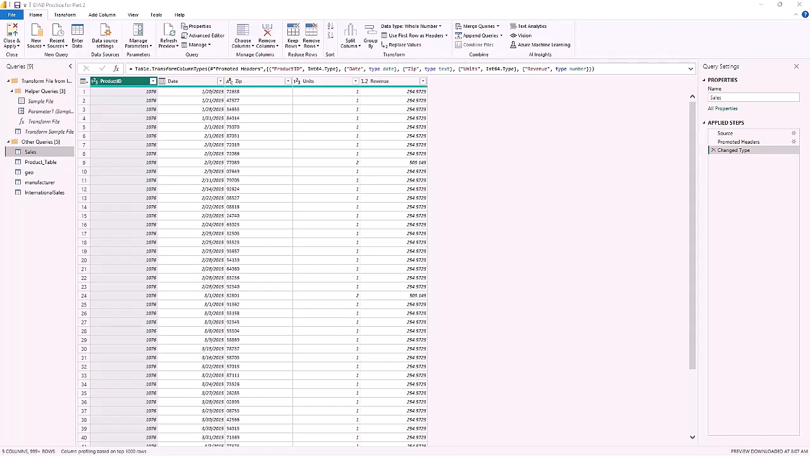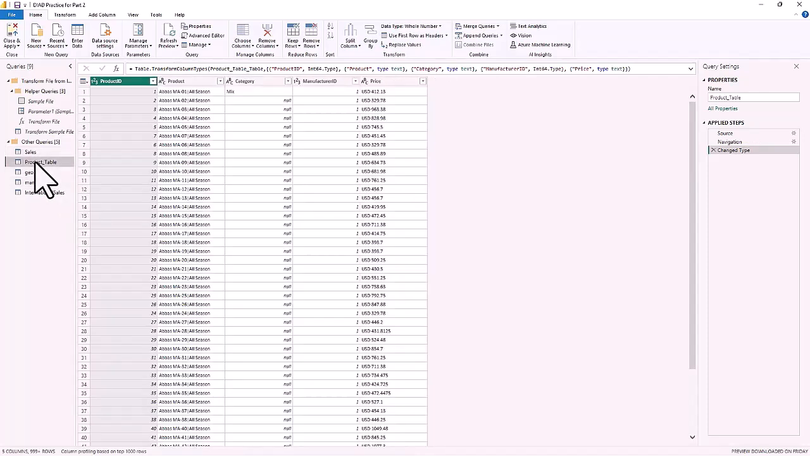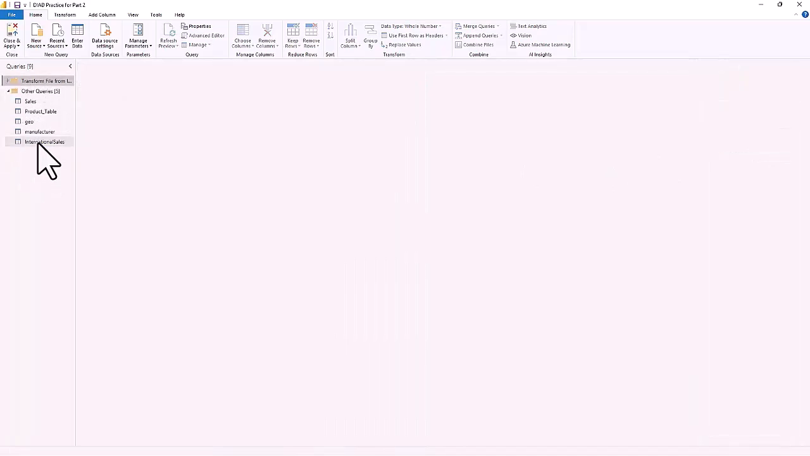So the first thing we're going to want to do, this code at the top is called your M code inside each of these tables. And the steps of that M code are on the right-hand side. So the first thing we're going to do is take this transform files and close this folder so that we have the other queries. So we have currently 5 queries: sales, product table, geo, manufacturer, and international sales.